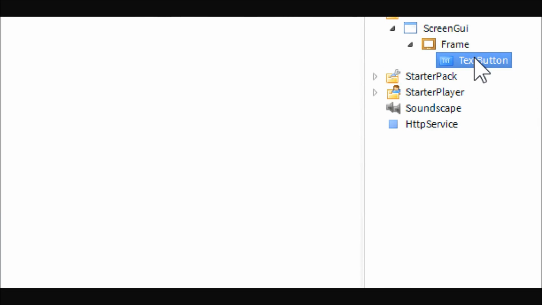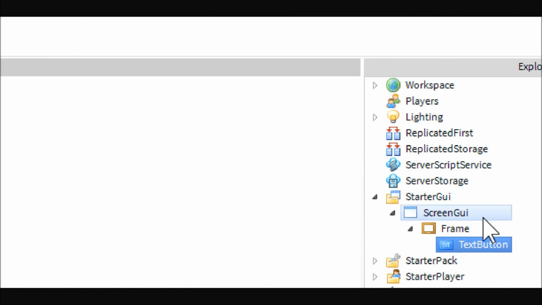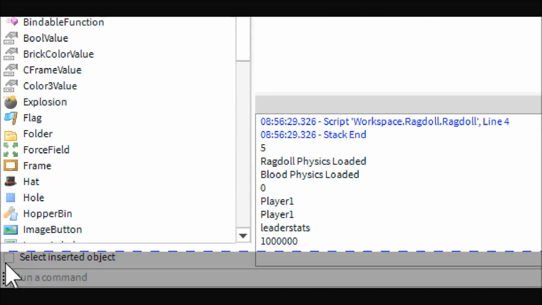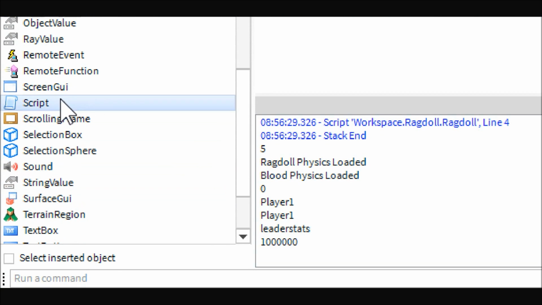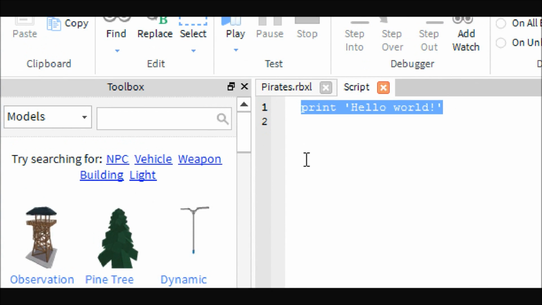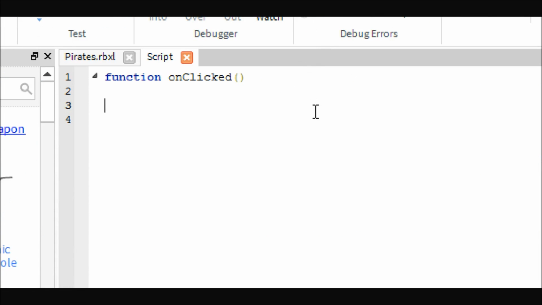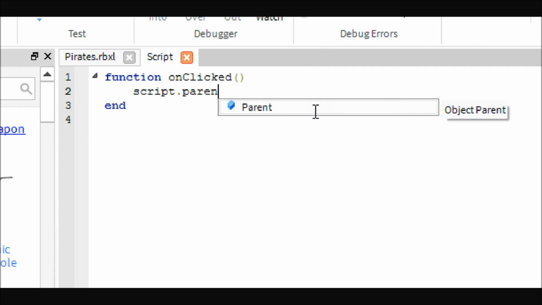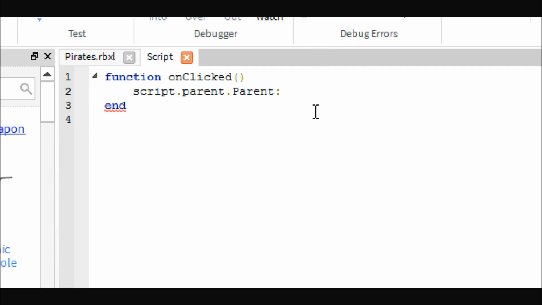And this button's really easy. All you have to do is just put a script in it. And it'll say function onClicked, and then we'll say end, and then we'll say script.Parent.Parent:Remove(). I am really sorry for those bleeding planes.